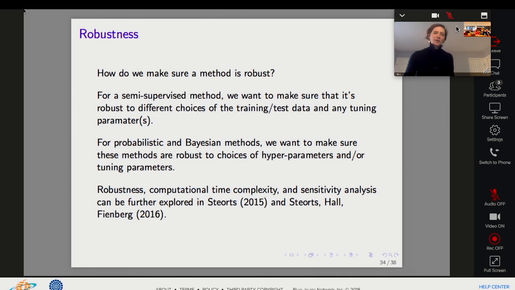So I'd like to now turn to robustness. How do we make sure a method is robust? For a semi-supervised method, we want to make sure it's robust to different choices of the training and test data, and also any tuning parameters. For probabilistic and Bayesian methods, we want to make sure they are robust to choices of the hyperparameters and tuning parameters. You need to sweep through every single choice of the tuning parameter and make sure the posterior isn't sensitive to those. That can be quite difficult in practice.